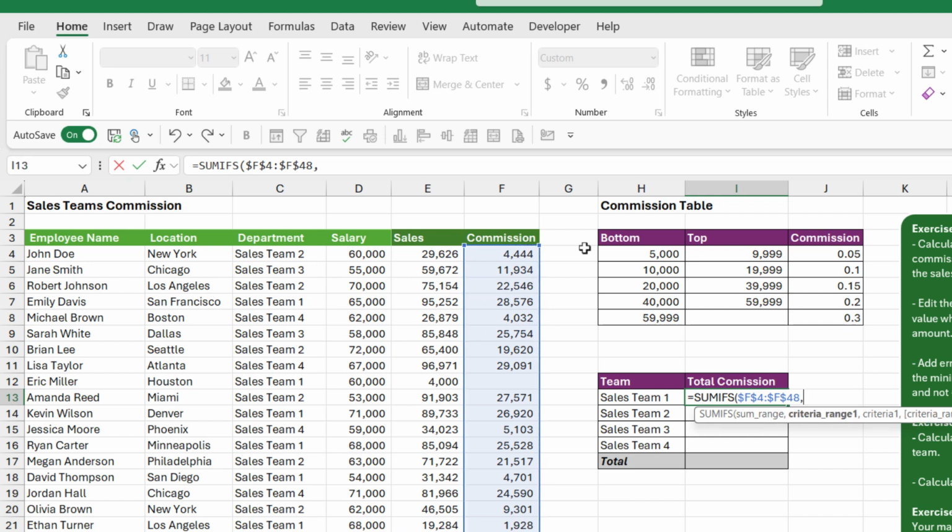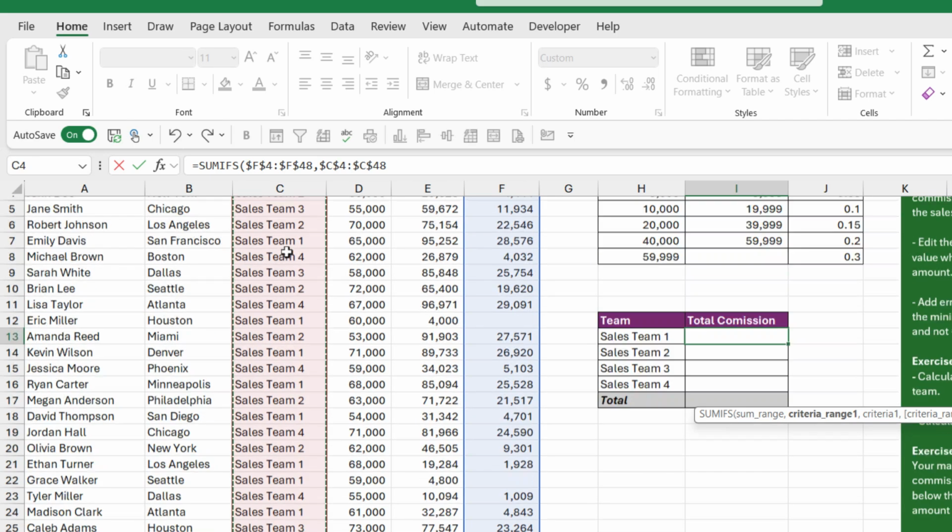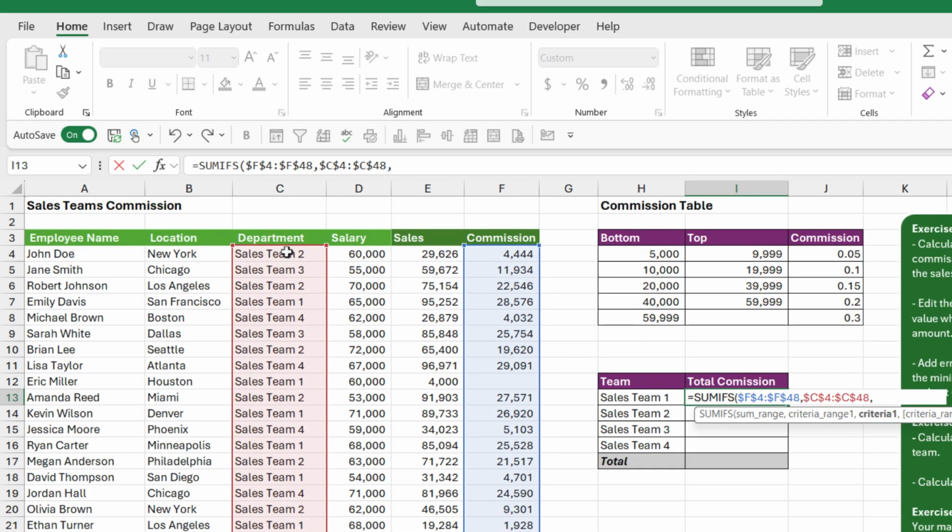The next argument is criteria range 1. Now our criteria is going to be the sales team. So where are we going to find sales team 1, 2, 3, and 4? We're going to find them in the department column. So that is our criteria range. So let's select the first one, Control Shift down arrow, and press F4 to lock, comma.